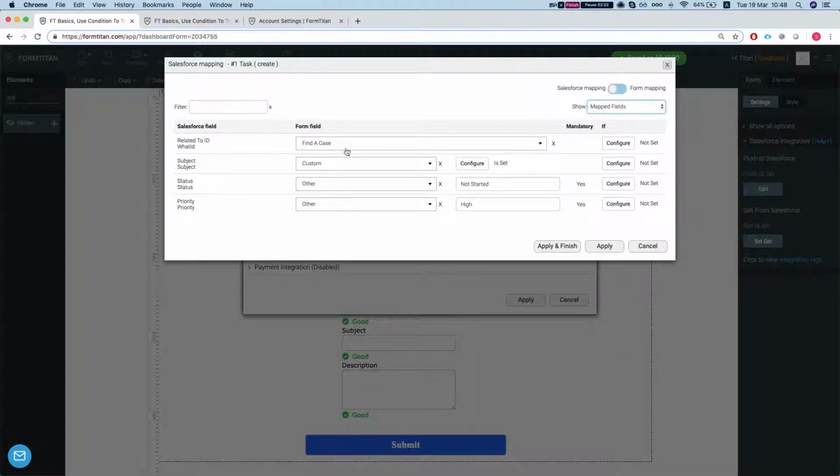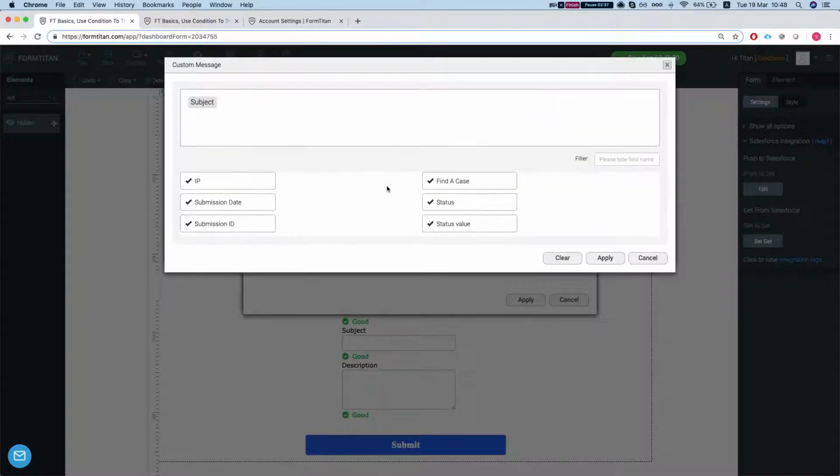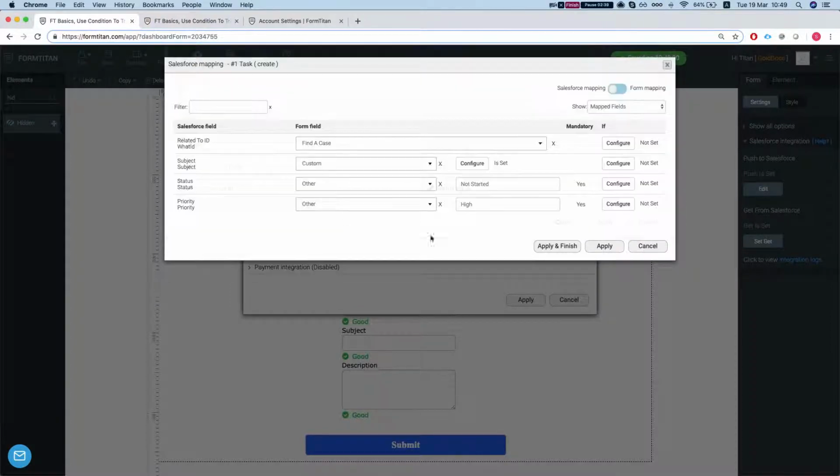We mapped the related to, so it will be related to our case. So we related it to our lookup field, find the case. Basically the what ID will get the case ID, and we created a custom subject. Obviously you can customize this as you like and create any object that you like. And the status we just did other, and we put not started. Again, this can be dynamic. We're just doing it statically for this demo. And the priority, we're setting it to high.